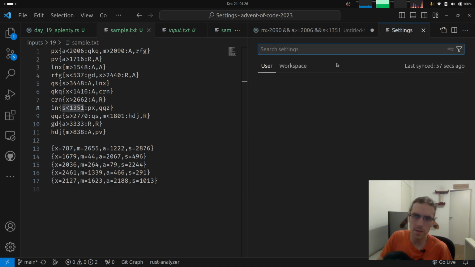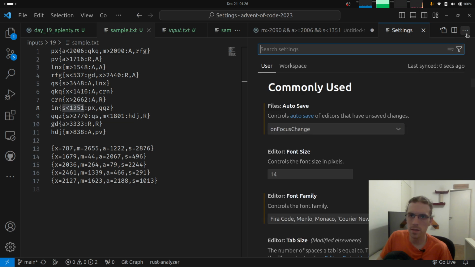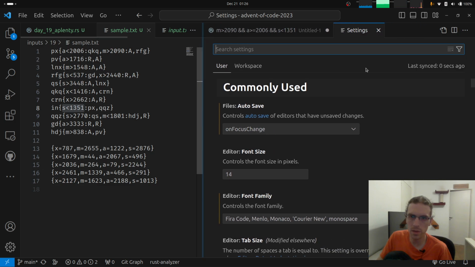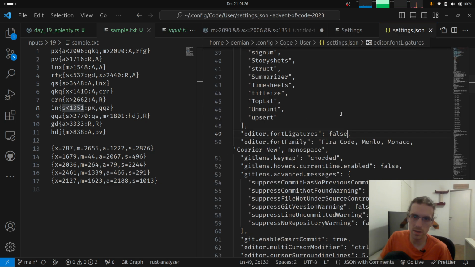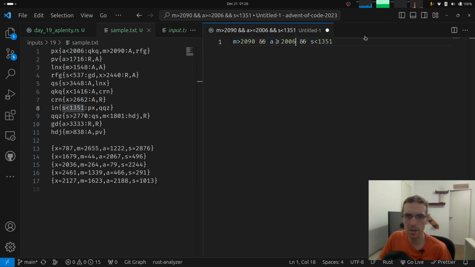Just realized that in the settings, I used to have font ligatures and I no longer have them, and I want them. How was it that you could go to the settings file, ligatures, yeah, edit, yeah, this is what I want. Give me those things back, please. And look at that, greater than symbol, awesome. Okay.